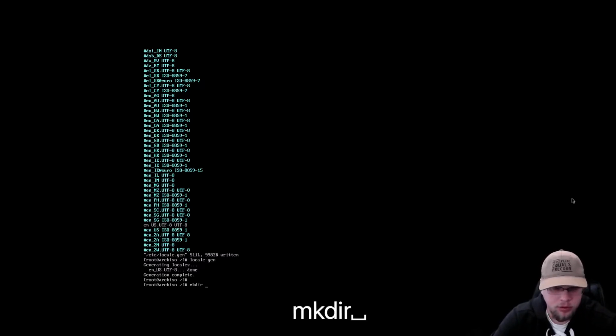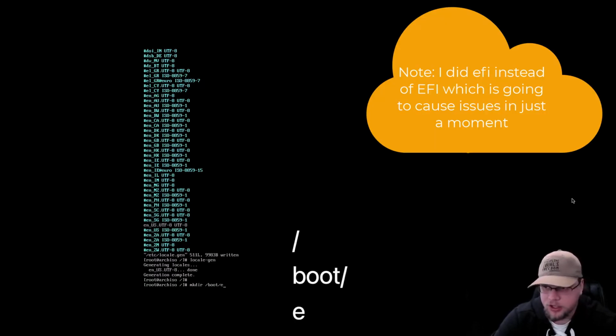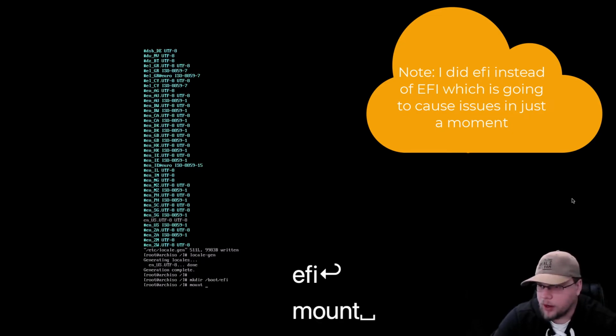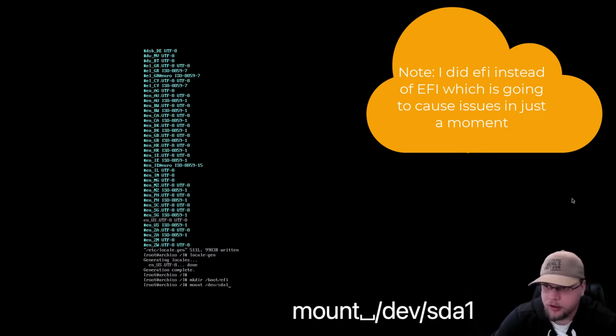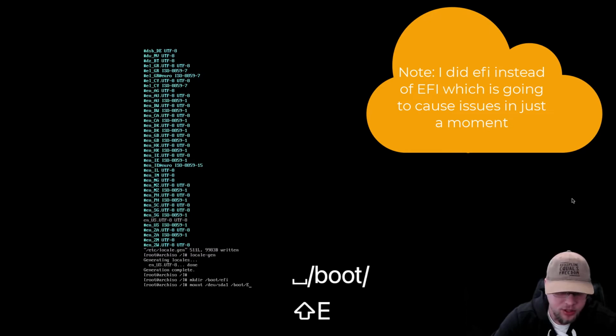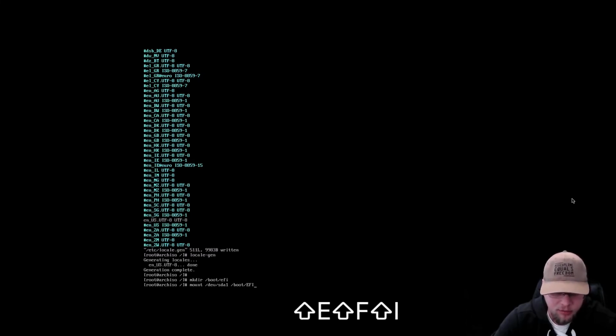There's a few more things that we have to do with GRUB to make sure that we can boot. So we'll do mkdir to make a directory, and we're going to do /boot/EFI. Then we're going to do mount /dev/sda1 /boot/EFI. sda1 might be different for you. Go back into fdisk -l and figure out which partition letters and numbers you did for the UEFI file system.